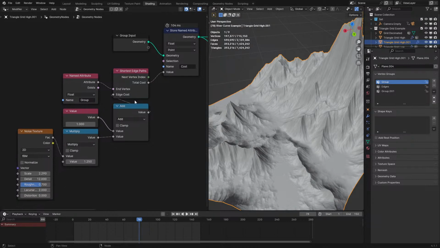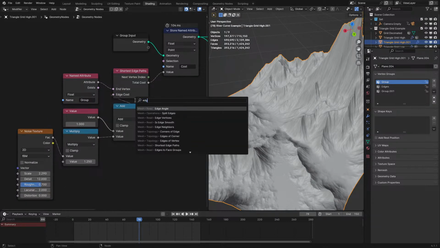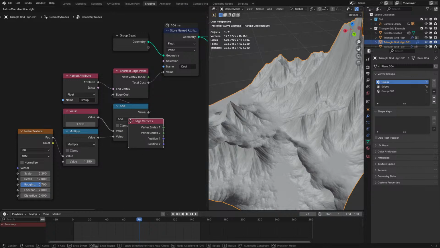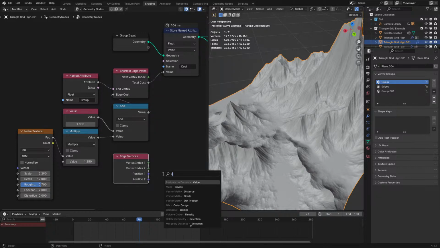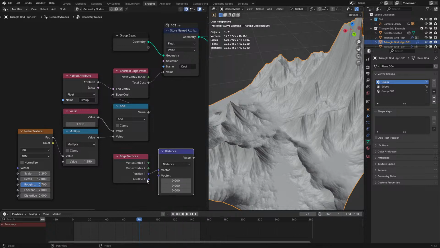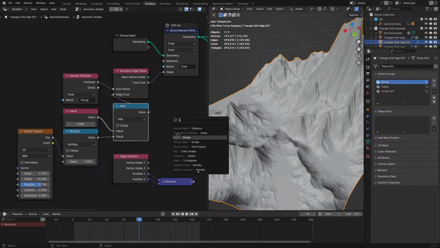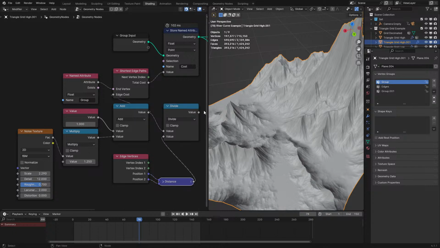Actually, let's do a little bit of testing. So there's the edge vertices, and we can get the distance between the two, because the shortest edge paths work on the edge domain. So let's go and get that and divide this by the distance. Or, wait, multiply. Yes, multiply, because divide would make that a lot larger.